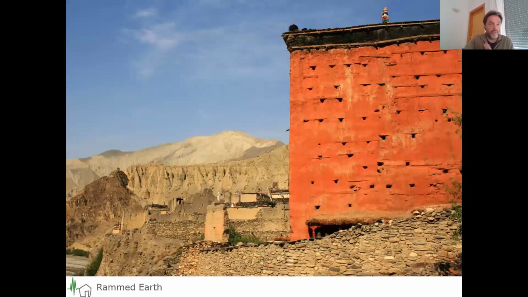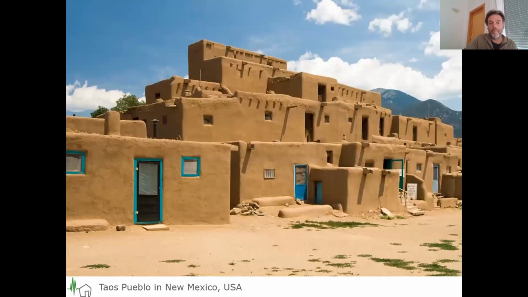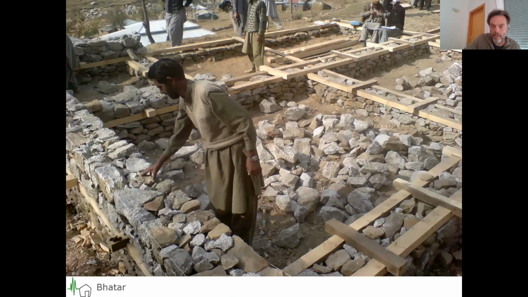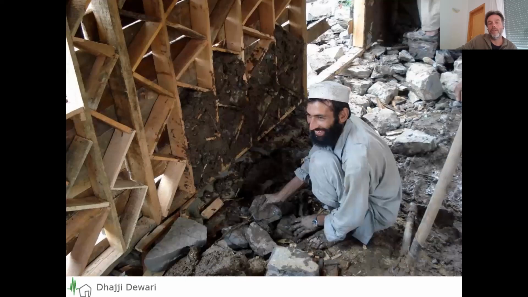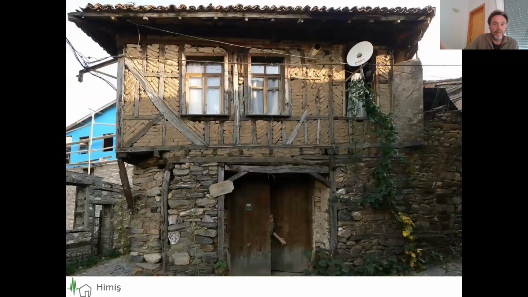So whether it is rammed earth or adobe, it is a matter of design. It is using traditional techniques that we know that behaved better. This is Batar in the north of Pakistan, for example. It has withstood the 2005 Kashmir earthquakes. Many of these techniques, and also Daji Dewari, have withstood the earthquake where all the concrete block houses collapsed around it. This is a Turkish example of Himish.